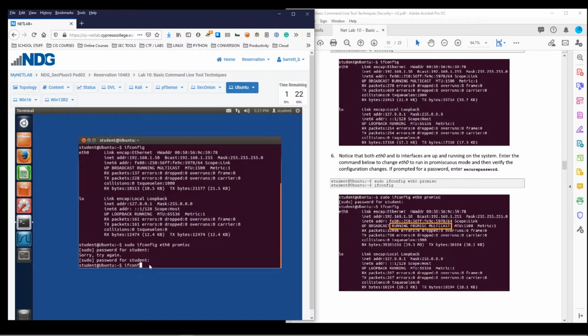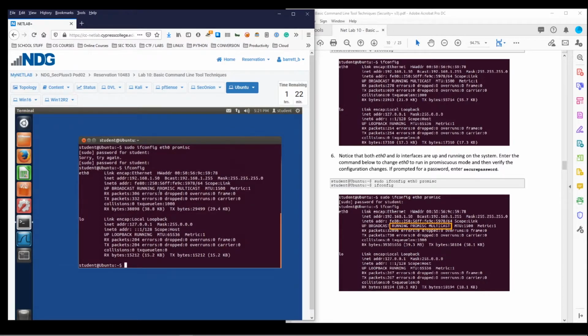So anyway, now we ran this command, we entered in the password. Now if we do ifconfig again, we're going to see promiscuous mode is now enabled. So we would now be able to do packet analyzing on this network.